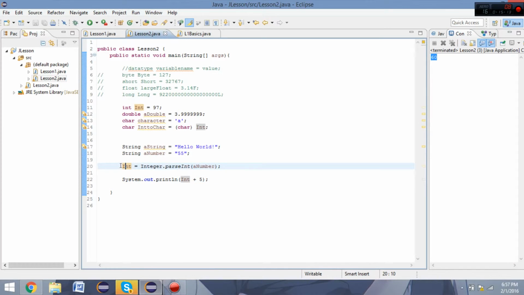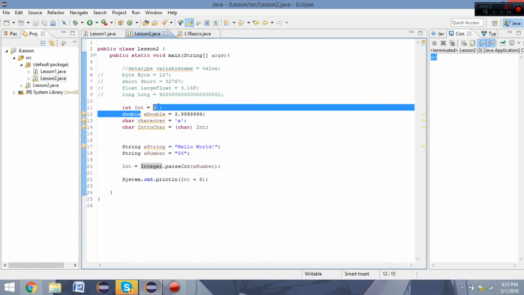Now, what did I just do? Integer is equal to Integer.parseInt. This is called overriding. When you have a variable, you can call upon that variable and set it equal to another value, and you just overwrote the previous value. Now, once you override it, the previous value is gone. You cannot go back to it unless you redeclare it.